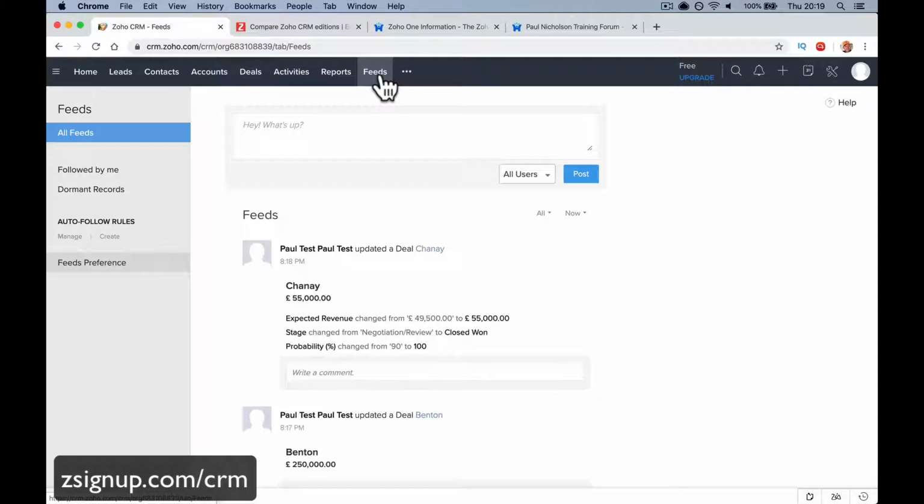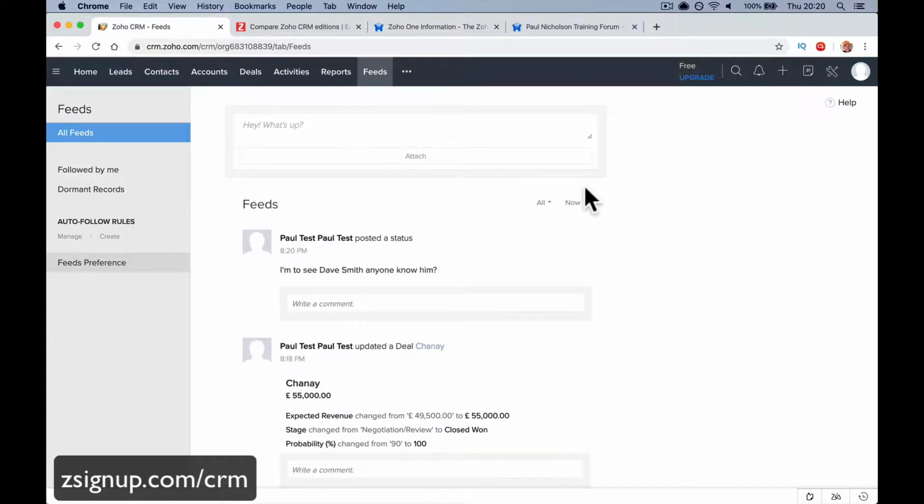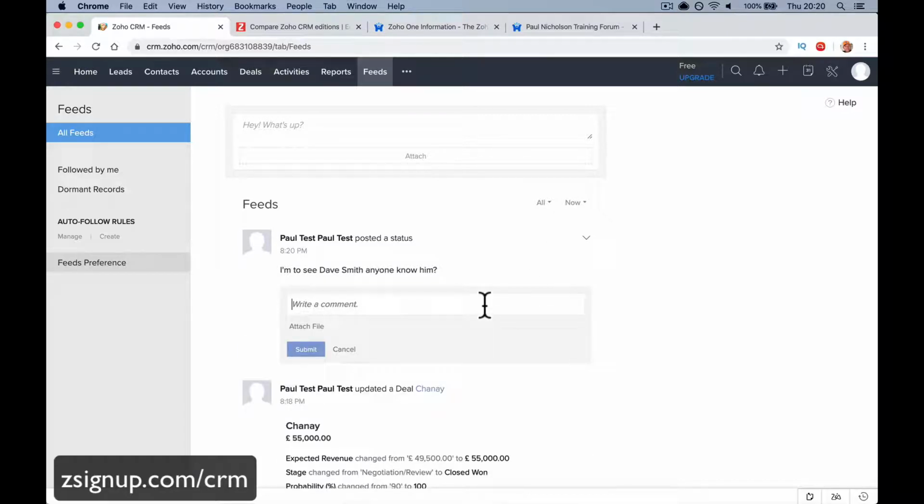Feeds. Now this is a little bit like imagine perhaps your Facebook feed, where it'll tag things that have happened. If you allow it to show to other people, you might say I'm off to see Dave Smith. Anyone know him? It's almost like a Facebook status or a Twitter status, but all your other people in your organization can see it, and someone might come back on their account and say, yeah, my wife knows him.